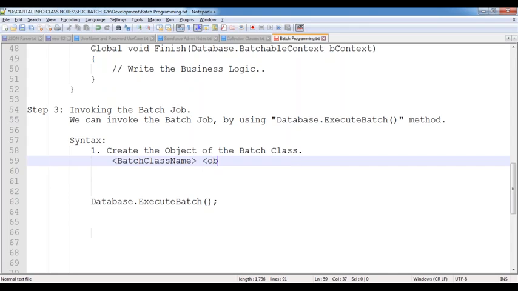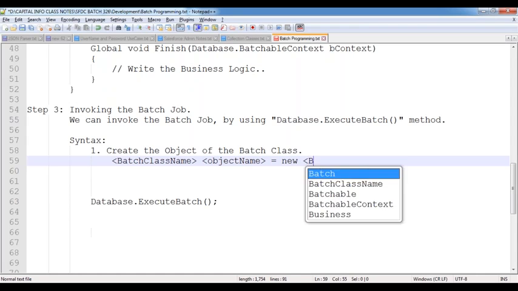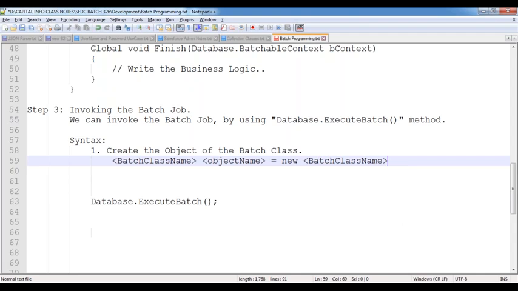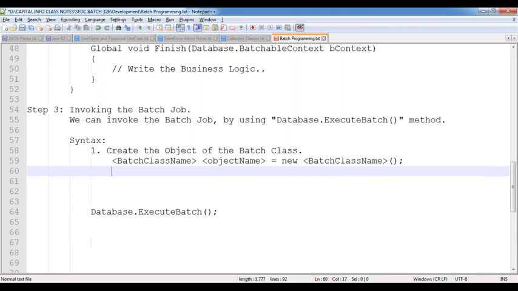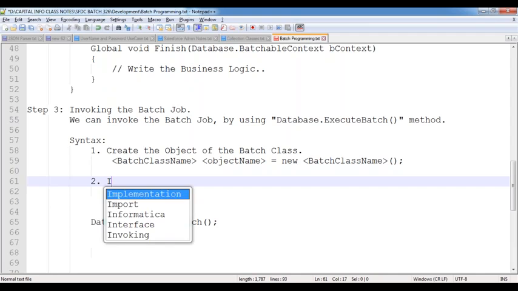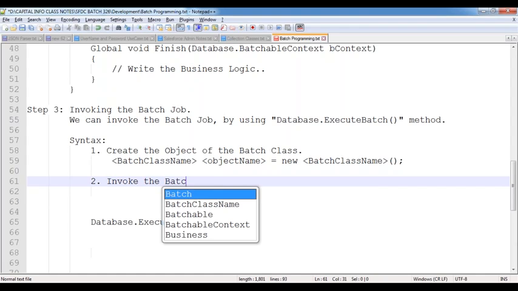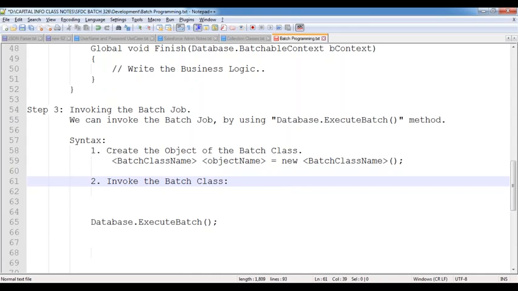Batch class name. We can specify the object name equals to new batch class name. Second one: invoke the batch class.